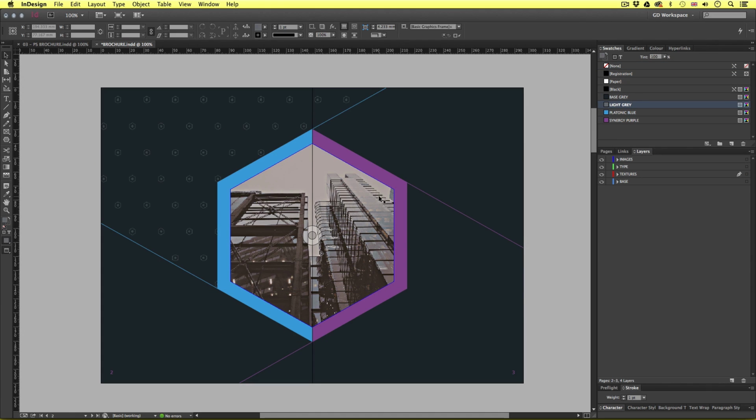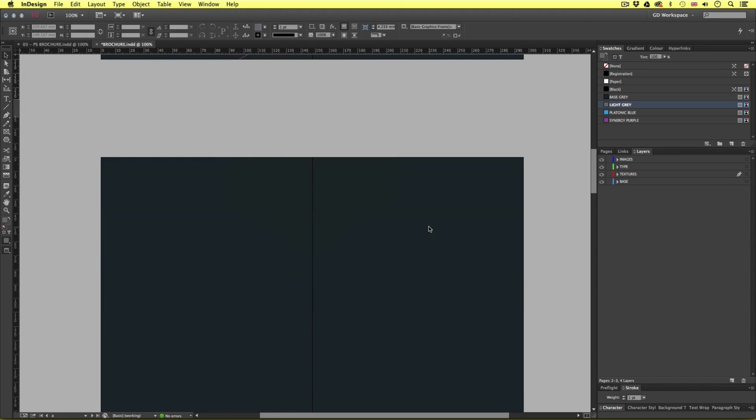So to create the brochure, I'm going to start with just the images and textures. Once I'm happy with everything in place, I'll then come back and place in the type. So now I'll move on to the next spread.